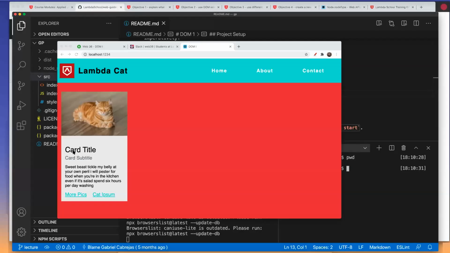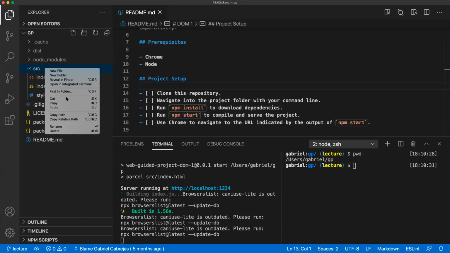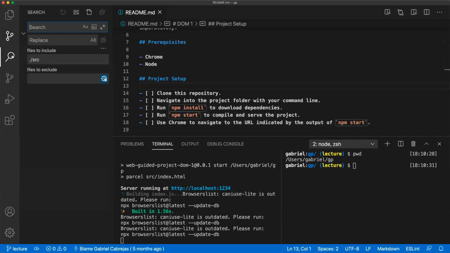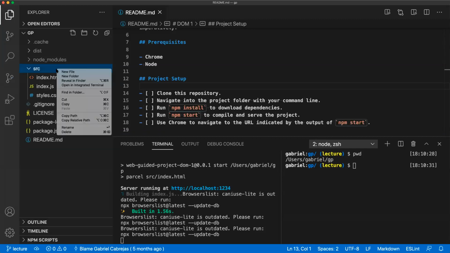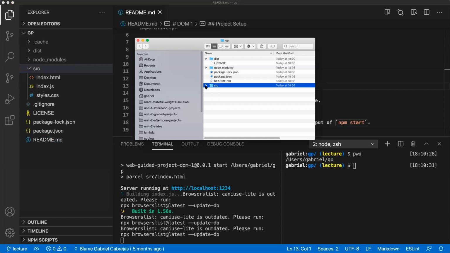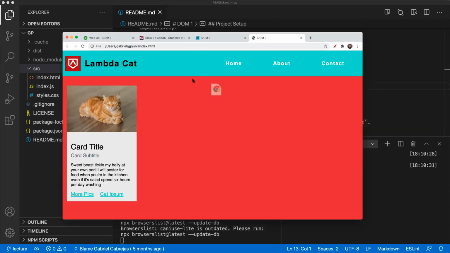Cool. So again, if Node is not working for you, you can right-click here, and there you should be able to find an Explorer or find in folder or something like that. Actually, that didn't quite work. Right? Reveal in Finder. Bam. So this index.html is what you need to be opening in Chrome, if npm is broken for you. You just open that index.html and it's the same thing.